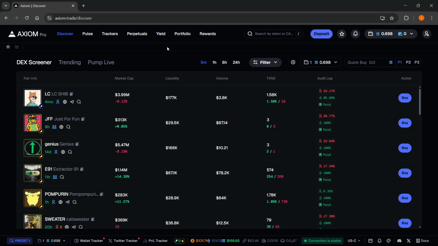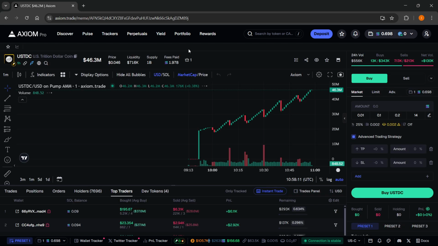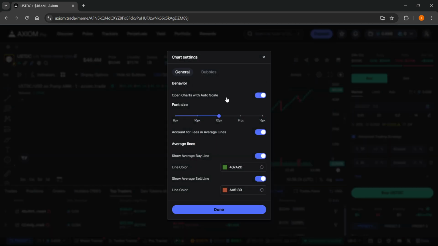Now, to change the chart text scale on Axiom, which is essentially the font size of your chart, you want to go to Pulse over here and open up a random coin you would like to, of course, trade, or of course not, because you can set this for all the coins at once. And then here you can see this is basically the text size over here. You can change it by clicking on this icon, which says chart settings, and then it says font size.